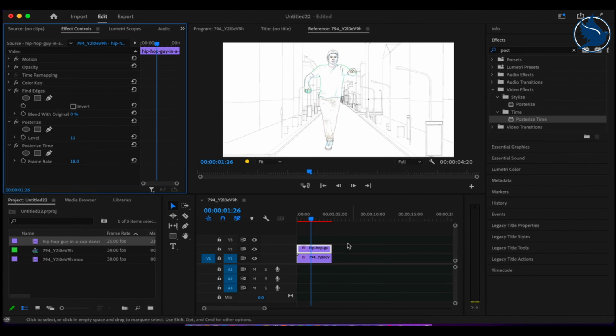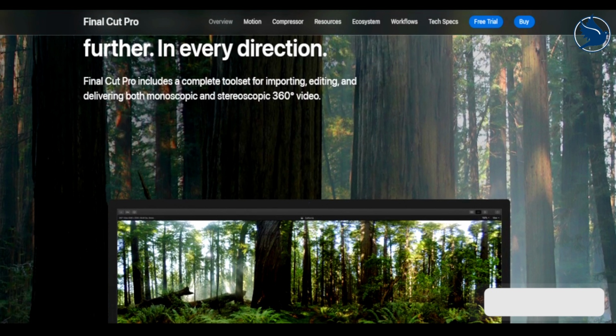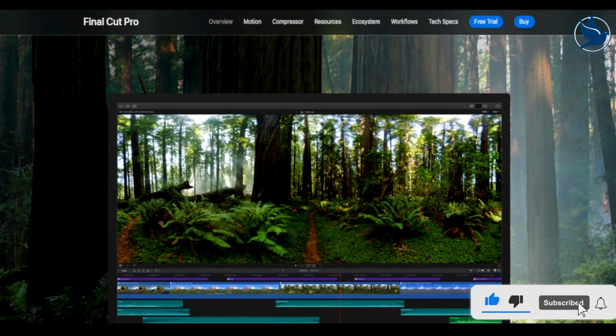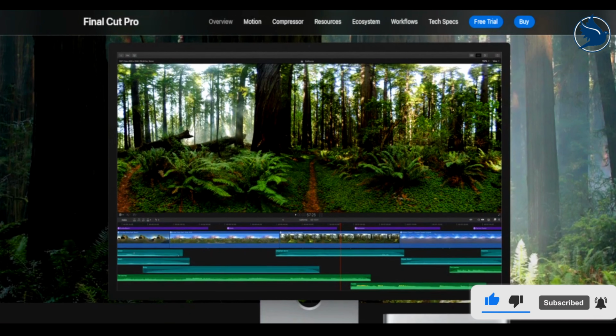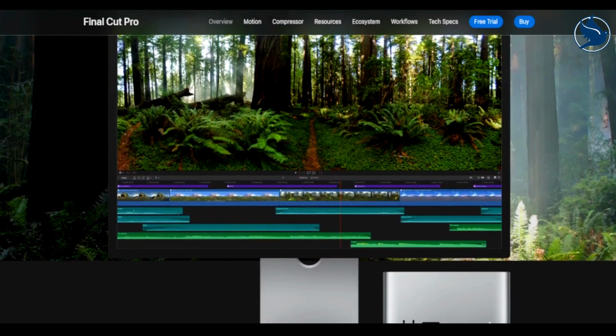Performance, max efficiency. Final Cut Pro X is a Mac-only program and is tailor-built for the Apple ecosystem. It's easy to integrate with Apple's Motion for motion graphics, titles, and animations.